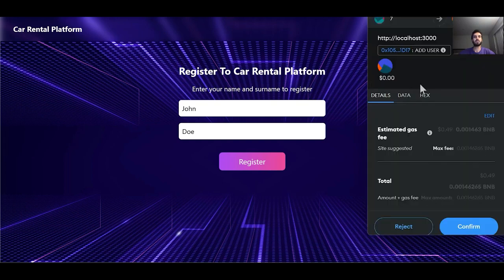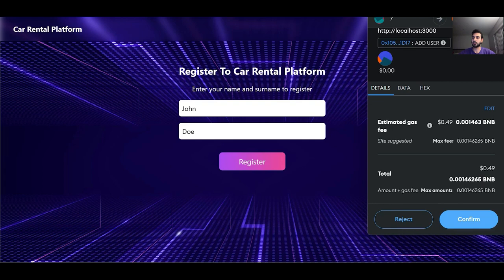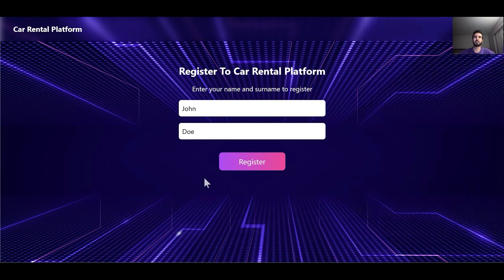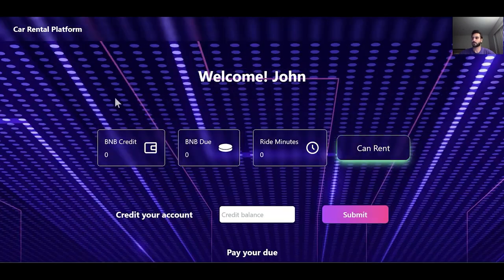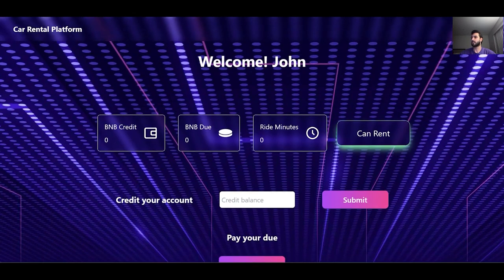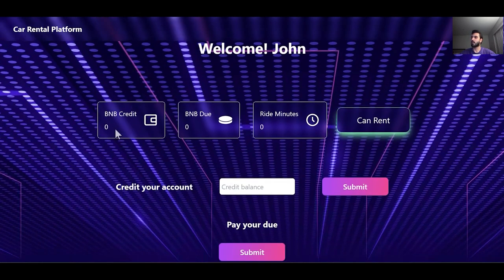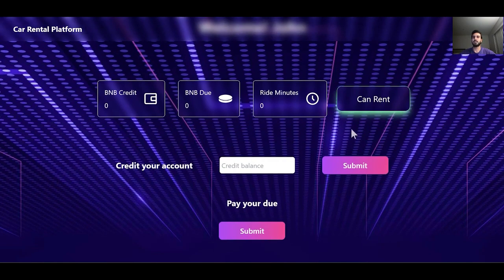Every time we want to execute some function on the blockchain, we need to confirm it on the MetaMask. This may take a couple of seconds, then I'm going to refresh it. Now I was able to sign up. As you can see, my name is here, John. We have our credits here, our due, right minutes, and we can see our status is can rent here.